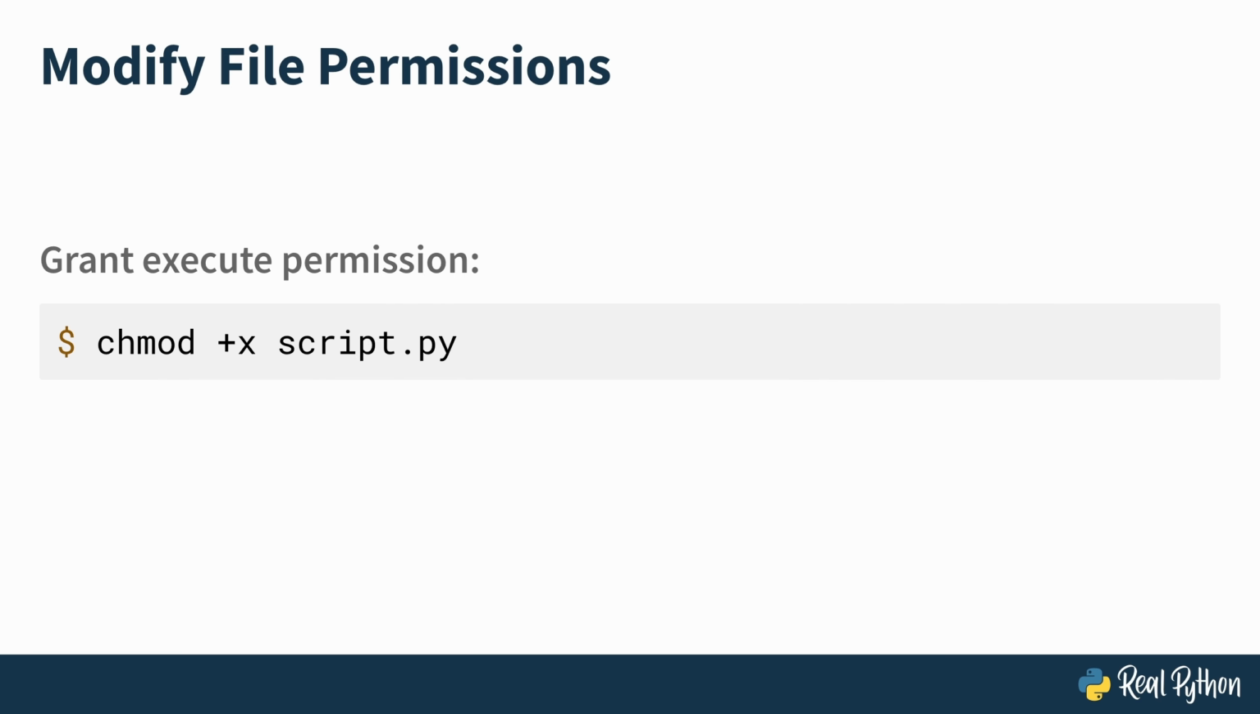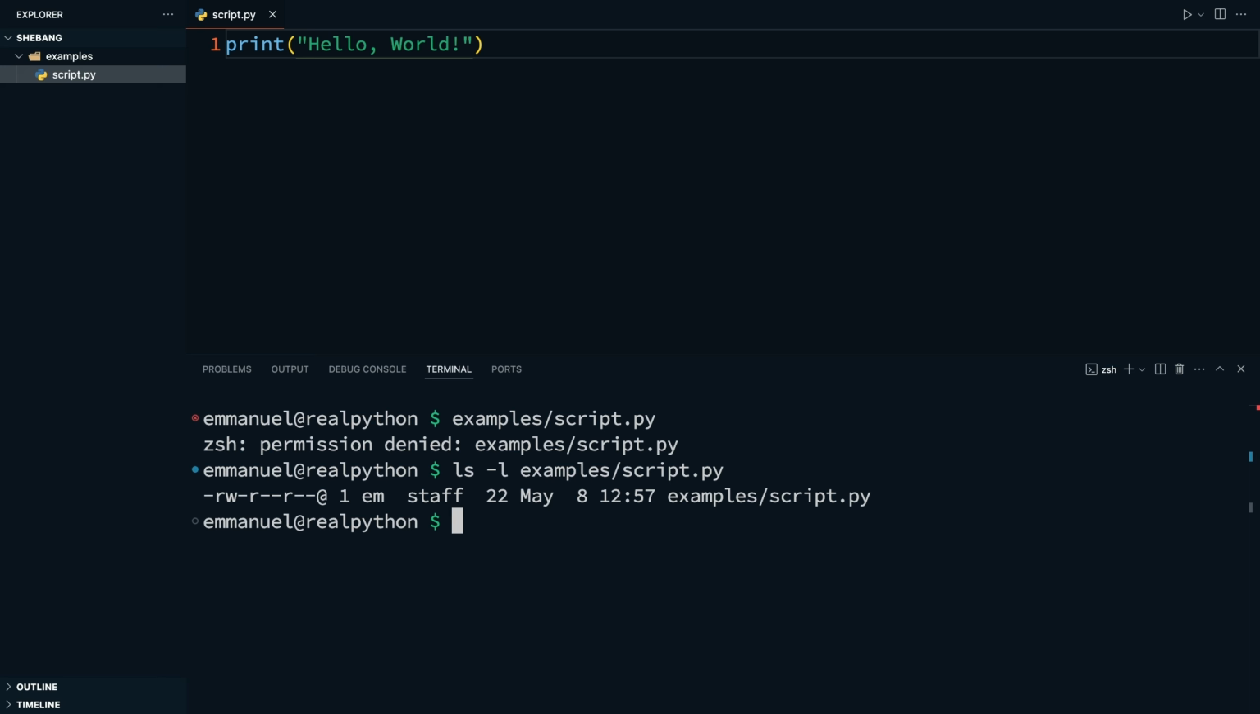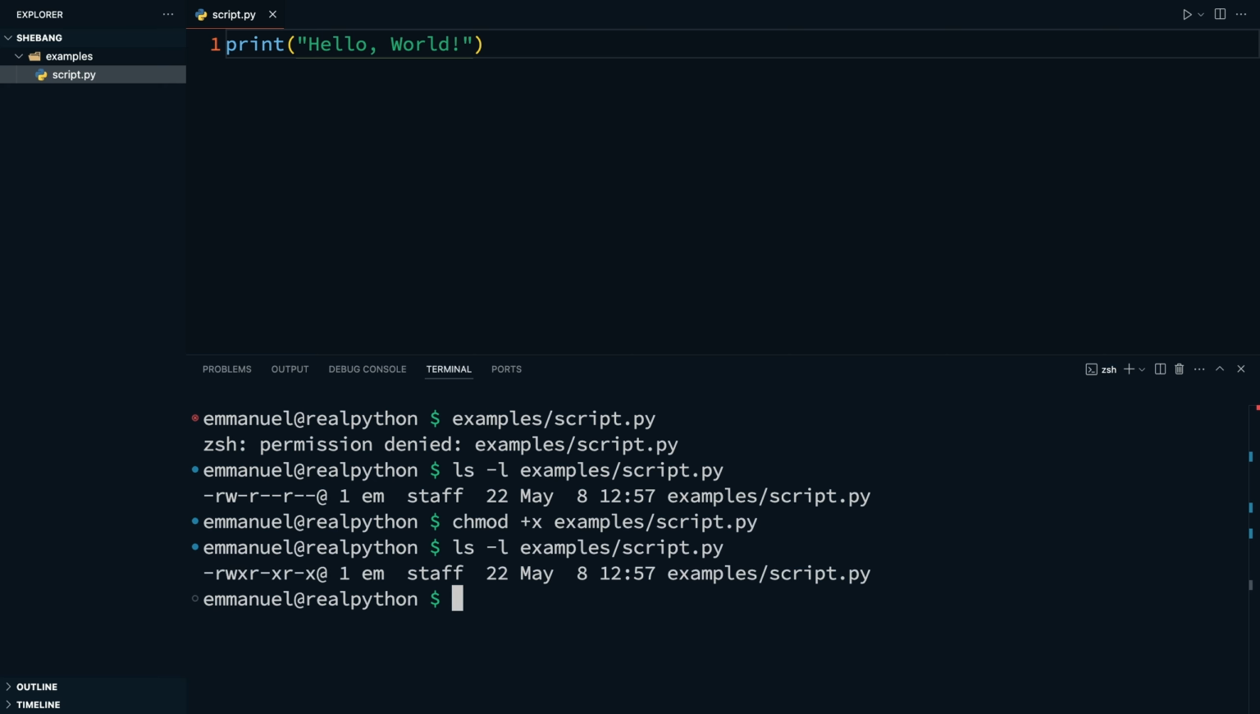And in Unix-based operating systems, to grant execute permissions to a file, you use the chmod +x command. That is, chmod +x, and then the name of the script. Now, back to your terminal. To make this script executable, you'd run chmod +x, and then the name of the script, which in this case is examples/script.py. With this in place, if you check with the ls -l command again, now you should see -rwxr-xr-x. The x in each section signifies that this script is now executable for the owner, group, and others.